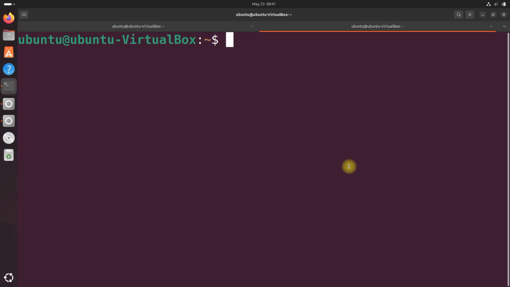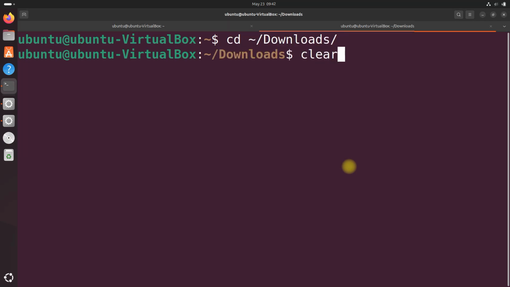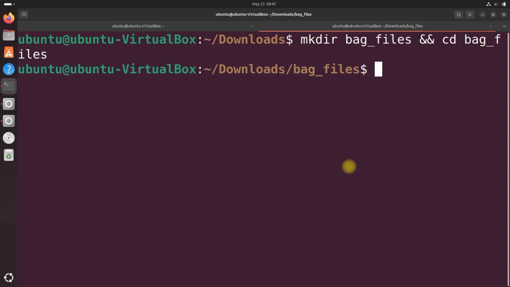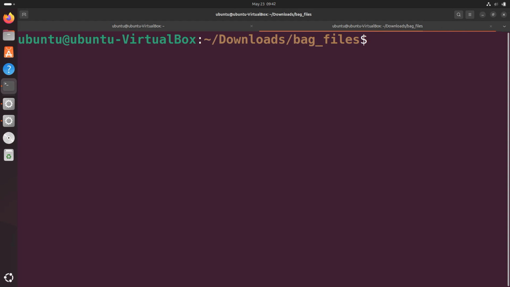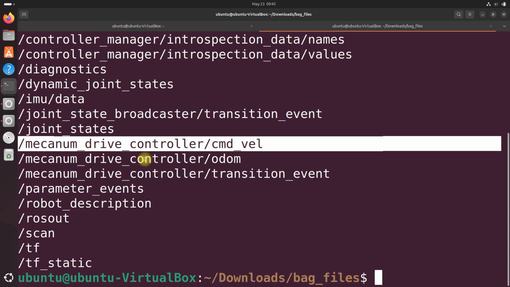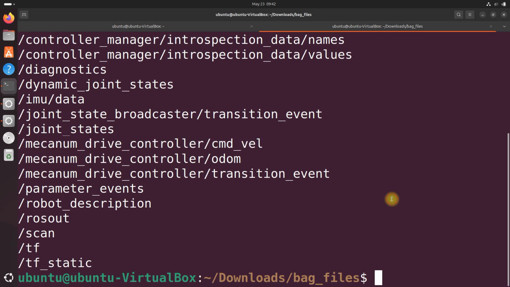Now everything's launched, and let's go cd Downloads, clear, mkdir bag_files, and cd bag_files. Okay, we're in here now. Let's check out the active topics, ros2 topic list. Okay, we can see our Mecanum drive controller cmd_vel. Let's clear this out.